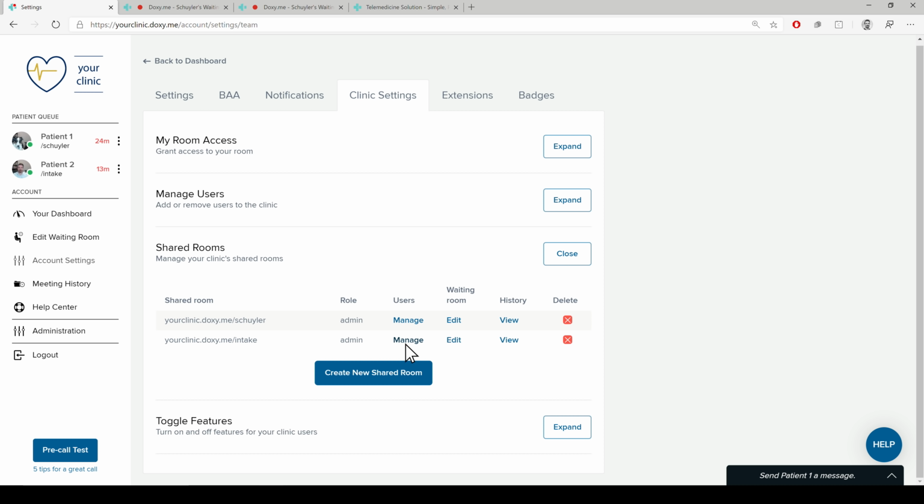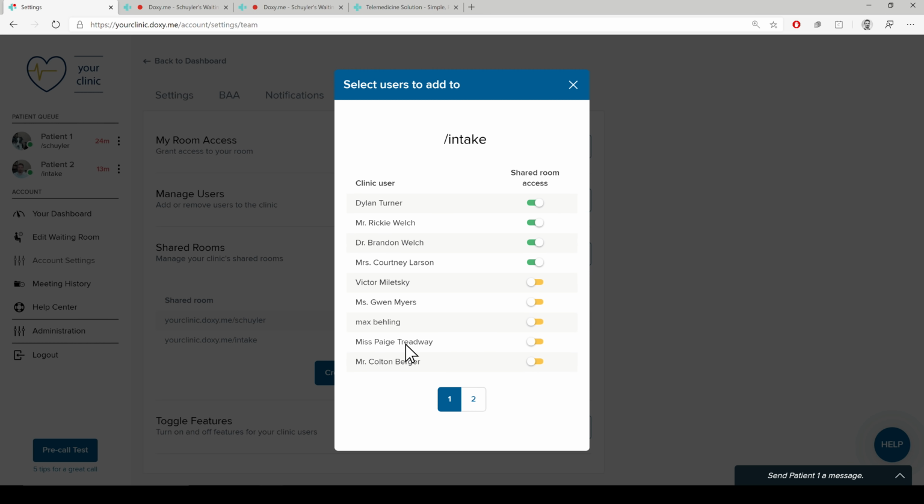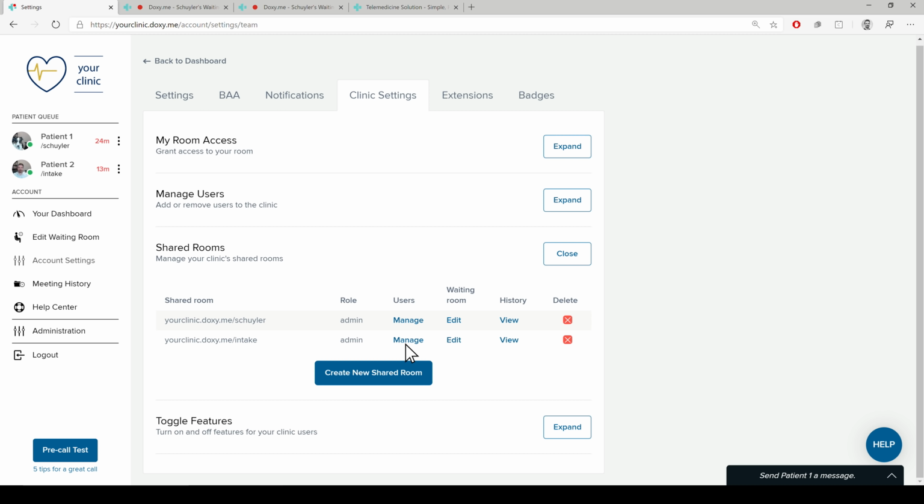And so what I can do is I can click on manage and see a list of my providers. And so I've assigned Dylan, Rick, Brandon, and Courtney access to this room. So what that means is they'll all be able to see patients that check into this room, and then any one of them could go in and start a call with a patient. So you could have 4 patients checked in, and then 4 providers with access to that room. They're all going to be able to have calls simultaneously with the shared rooms.